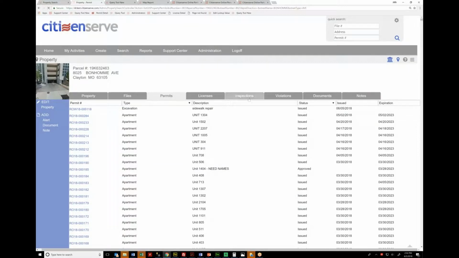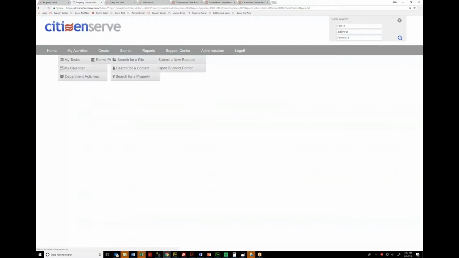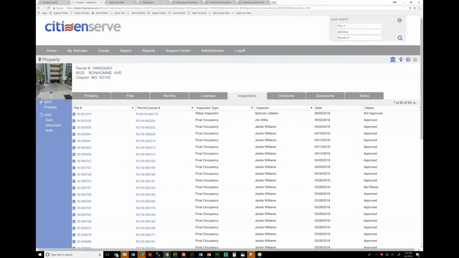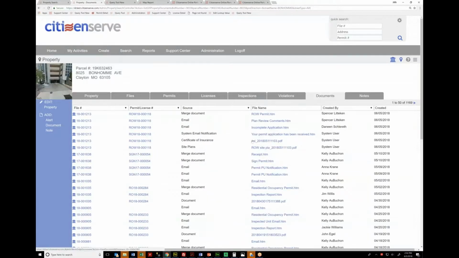You can see all the inspections on this address. So if you're like, oh, who else has been out there lately? You can see every inspection that's ever happened. If anyone's taken any photos or done anything, you can see all of that. So here's your review comments right there that we emailed them. This is where you see everything that's happened on that address over time.